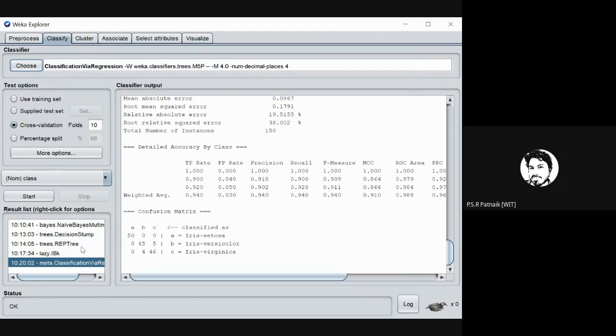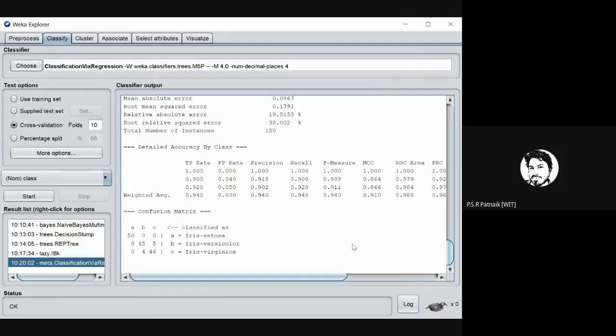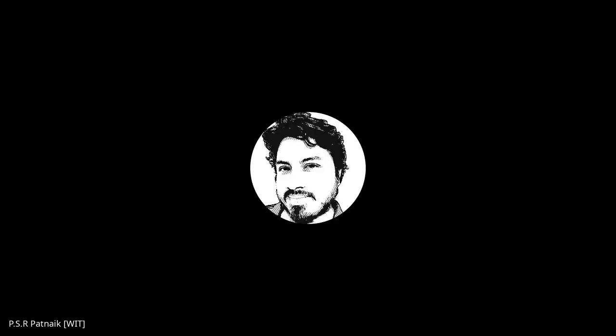Where did I save? I saved this in the data directory of Weka. Are you following that? So I right click and save the model. Now when I save the model, I will close all my Weka things. I have trained the model, so I will close it now.